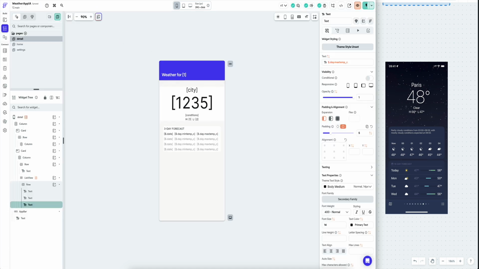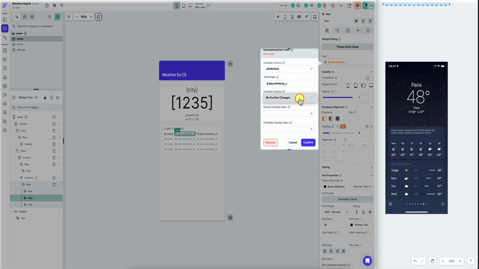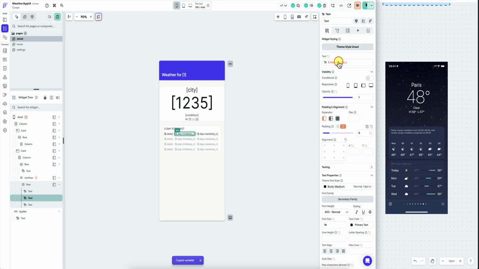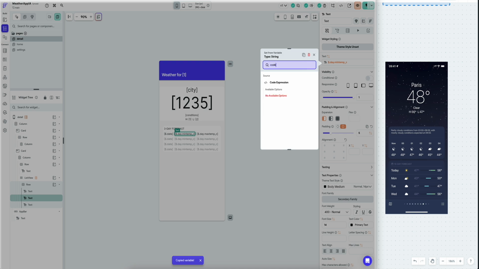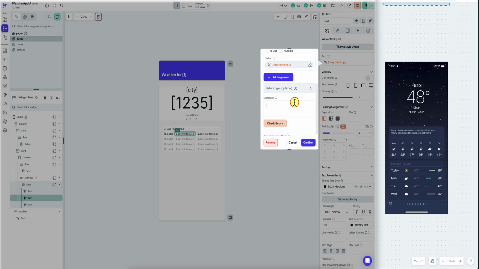Let's make it all integers. Actually, that's going to be a problem because it doesn't know what the data type is. It doesn't know that that is an integer. And so what we need to do is copy it and pipe it through a code expression. We're going to get an argument. The argument is going to be a double. We're passing in a double, and then we're going to take that and return an integer.